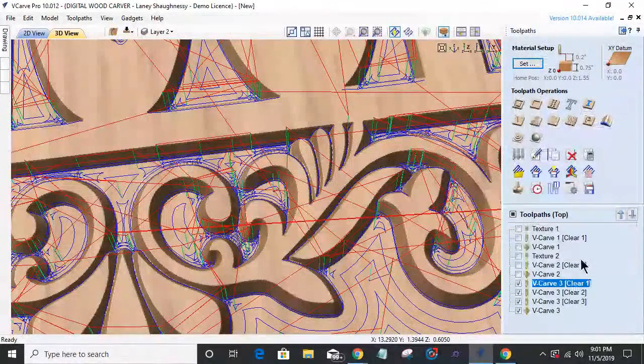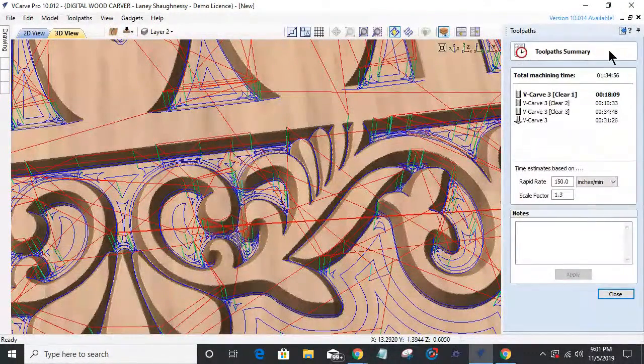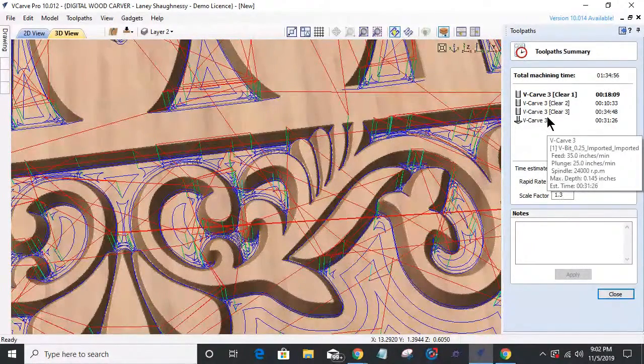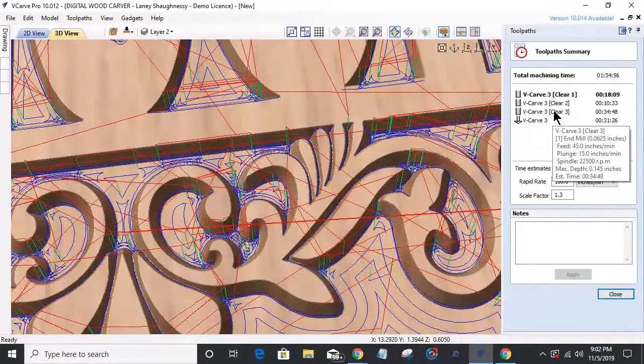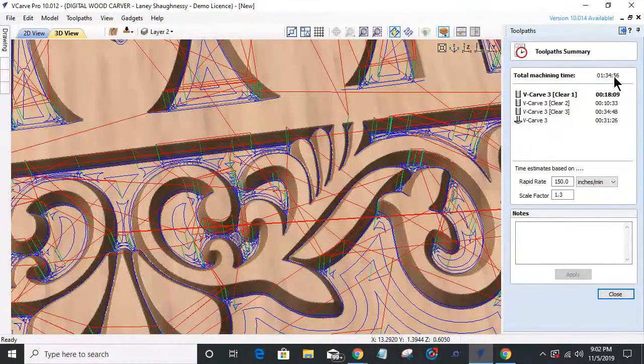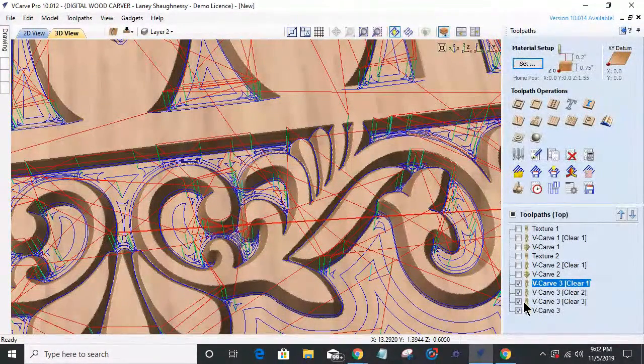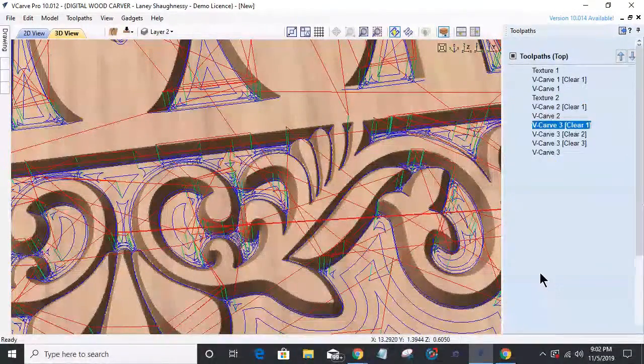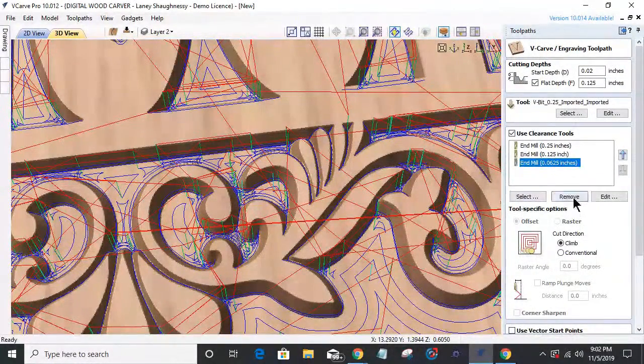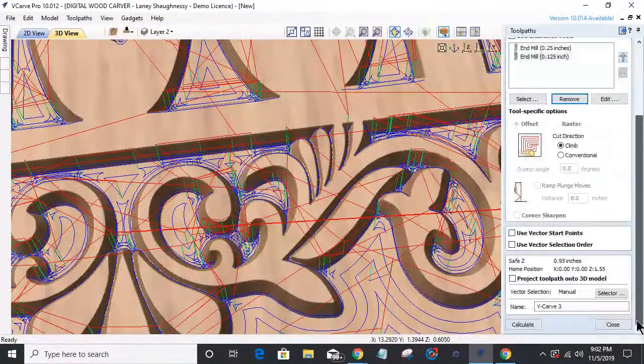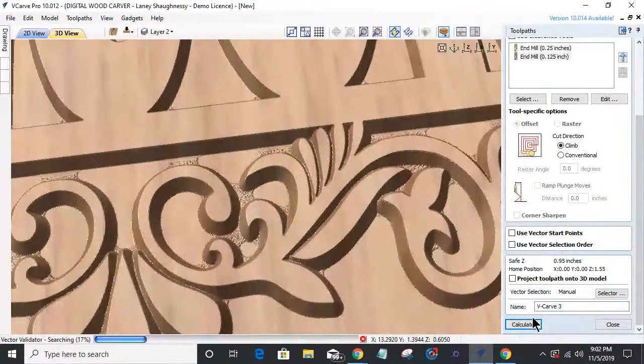All right, let's go in and let's look at our time. Yeah, that's more appropriate. So 10 minutes, 34 minutes, 31 minutes. So my V-bit is going to be 31 minutes. My 16th inch end mill is going to take about 34 minutes if I add that in, 10 and 18. Now, 134, that's with the 3 bits, 134. Let's take the 16th out of the equation. 134. Calculate that out.